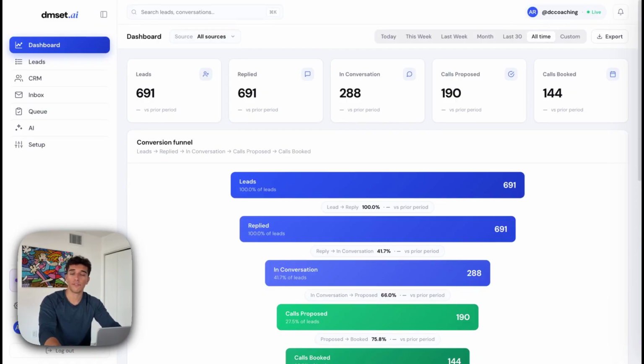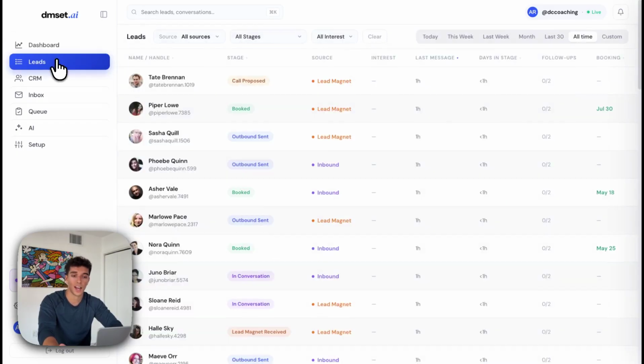So now that we've built all the flows inside ManyChat and AI is taking care of all of the conversations for us, the only thing we need to do is keep up with the conversations and see where they are in the sales process. So what you can do is go over to the leads tab, and you can see where every single lead is inside the sales process, and also which stage they're in and which source they're coming from. So for example, with Tate Brennan, we can see that they're in the call proposed stage. The calendar's already been sent to this lead, and we also know that they came from a lead magnet.